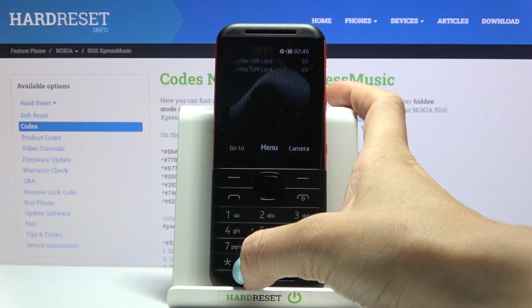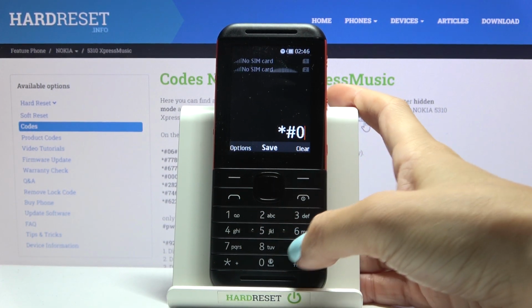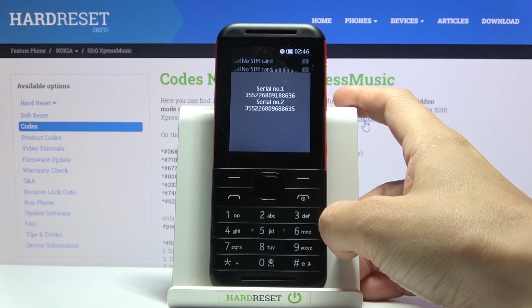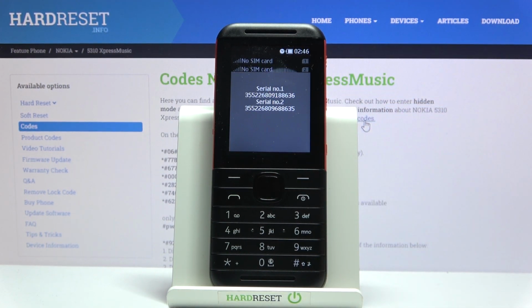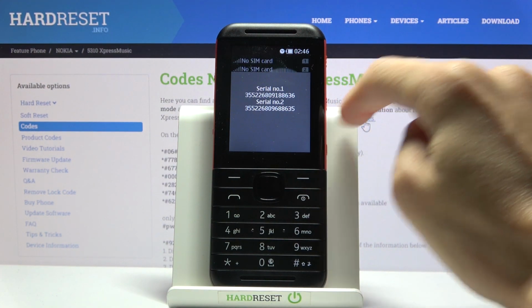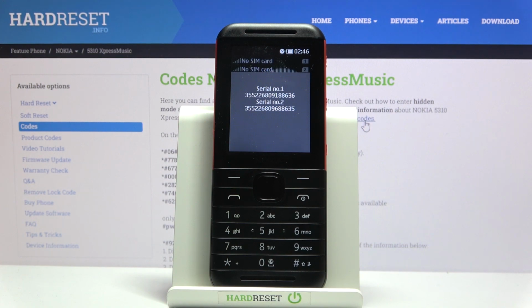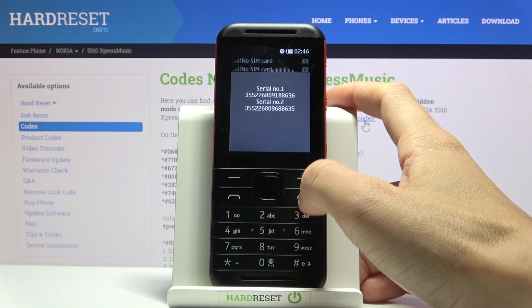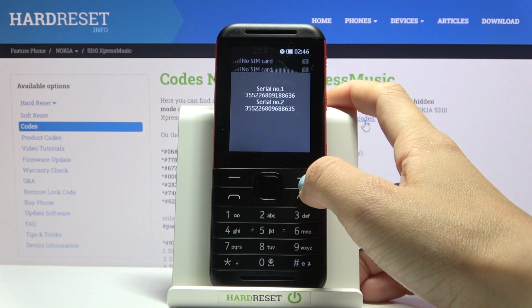So the first code would be *#06#. As you can see, this one will provide you with unique numbers assigned to your device, and those numbers are for both the first and second SIM card of yours. And this is it. So if you'd like to locate the serial number, here you've got it. Smoothly enter this code, and right after that it will be displayed.